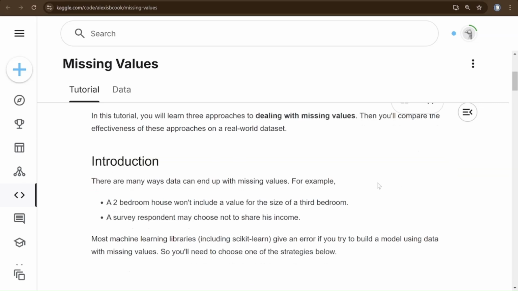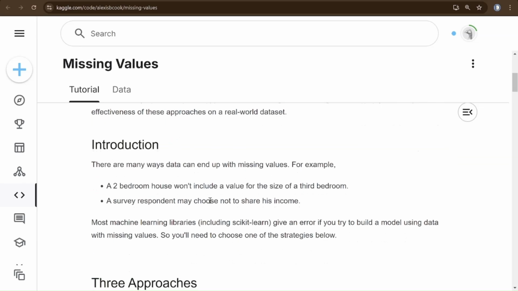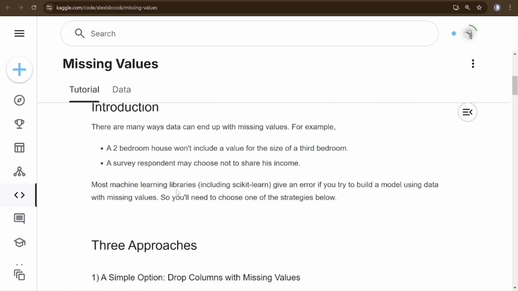Introduction. There are many ways data can end up with missing values. For example, a two-bedroom house won't include a value for the size of a third bedroom, right? A survey respondent may choose not to share his income. So maybe due to many reasons there are some missing values in your data set. But your algorithm will not work with missing values. So you have to clean your data. Either you have to remove them, delete them, or replace them with some other values. You cannot provide any missing values to your algorithm. It will not give you a good result.